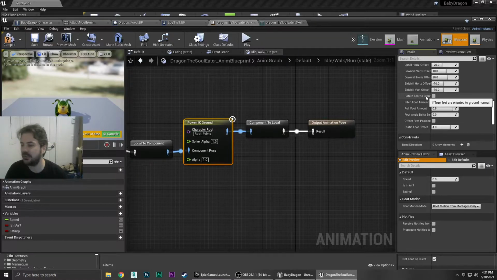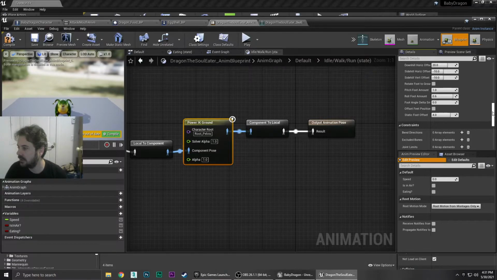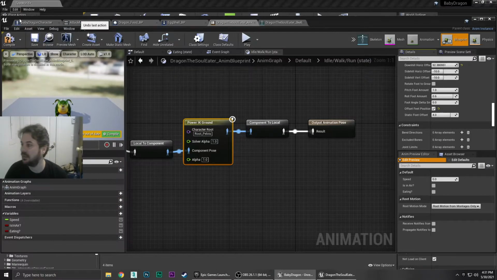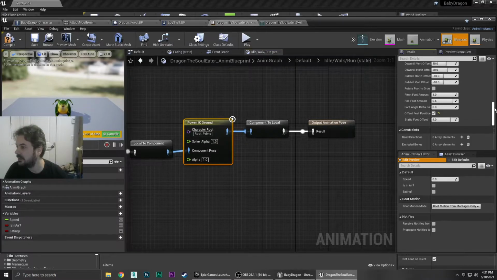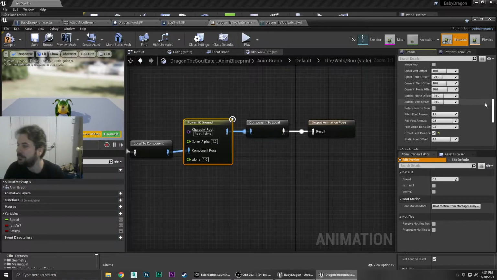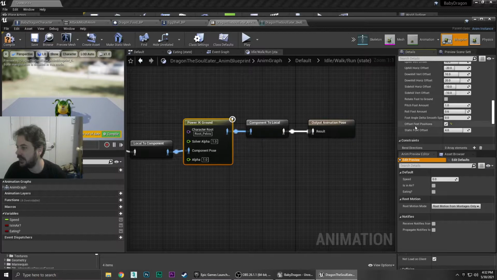Rotate foot to ground. That'll actually take the ankle bones and rotate them. Yeah, it could be helpful, but it looks like our dragon looks pretty good. And then offset feet position. This is definitely something that we want to, oh shit. Edit, undo. I did not want to adjust the downhill slope. Yeah, it looks like that didn't undo correctly. I was trying to grab this slider and push it over, not that one. Anyways, so yeah, offset feet positions.